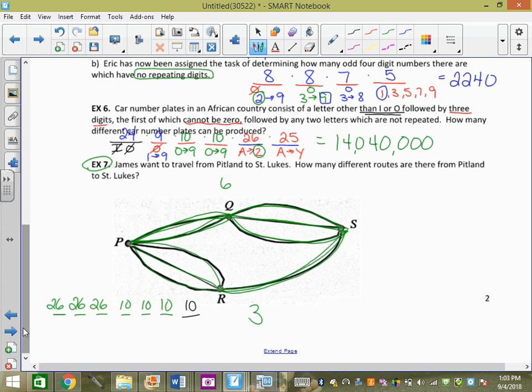Will we multiply those two numbers or add them? Do you take those top paths and the bottom paths to get there? Or do you take the top paths or the bottom paths to get there? Or, so what are you going to do? Add.